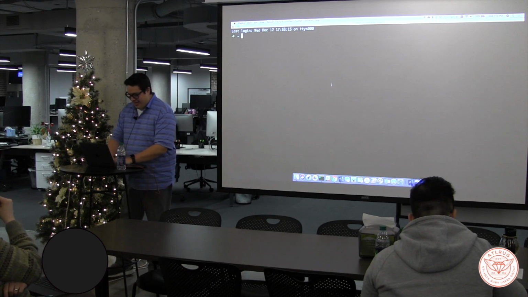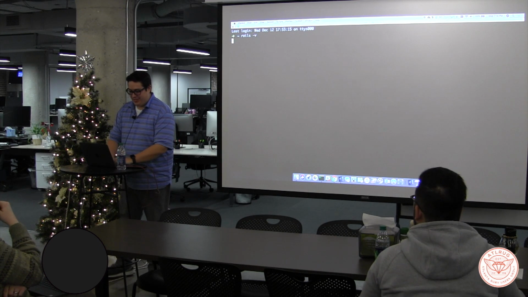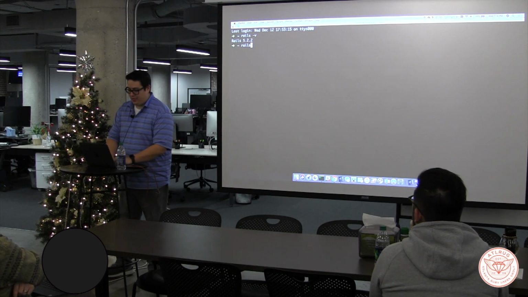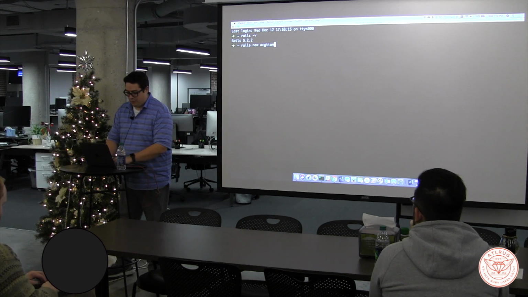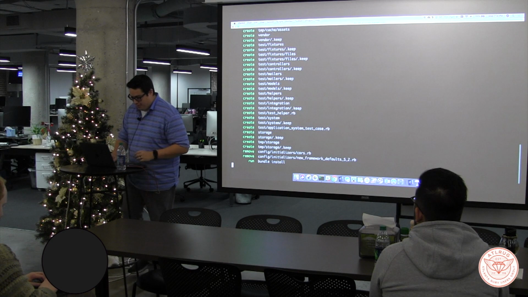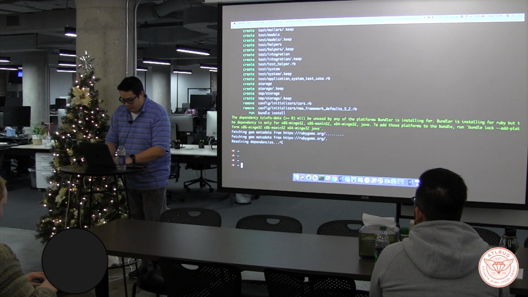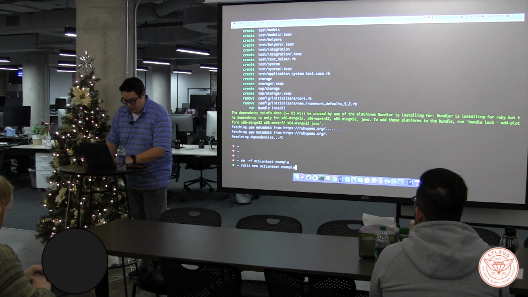All right, so the first thing that I'll do is make sure that I have Rails 5.2 installed. So I'll do a rails new, and I'm just going to call this ActionText example. But the first thing, so I'm going to go ahead and remove that, is that we are going to create the application with Webpack.